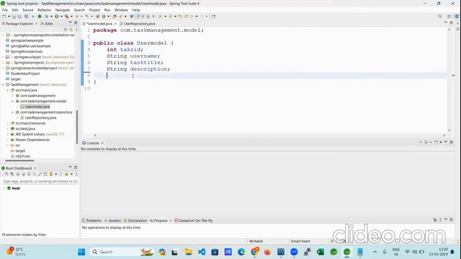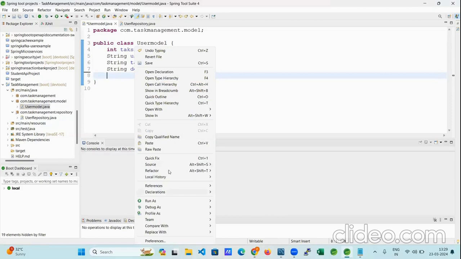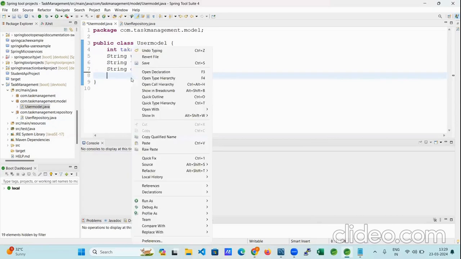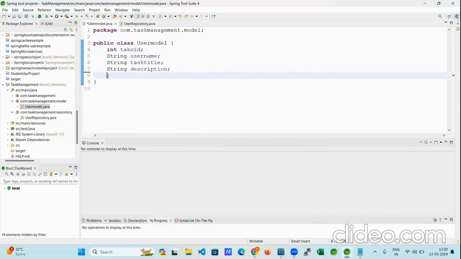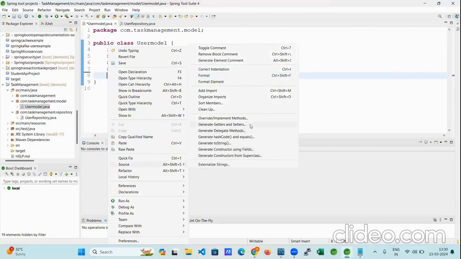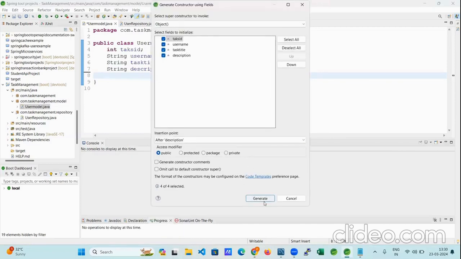First we have to create getters and setters. Right-click anywhere in the project and select Source. We get some options here, like Generate Constructor using Fields. To initialize our fields, we need a constructor.